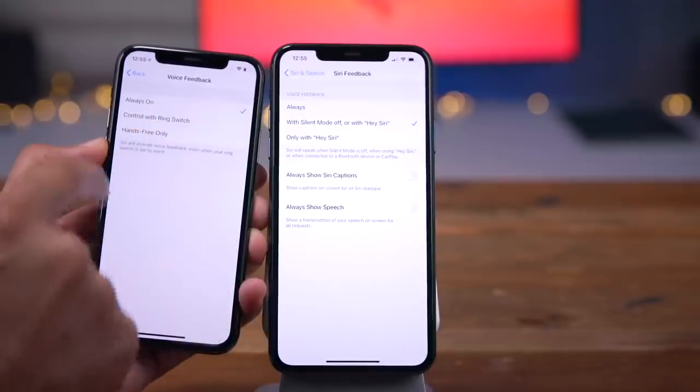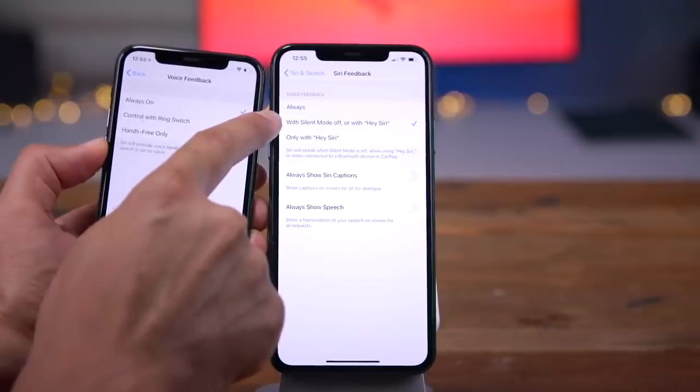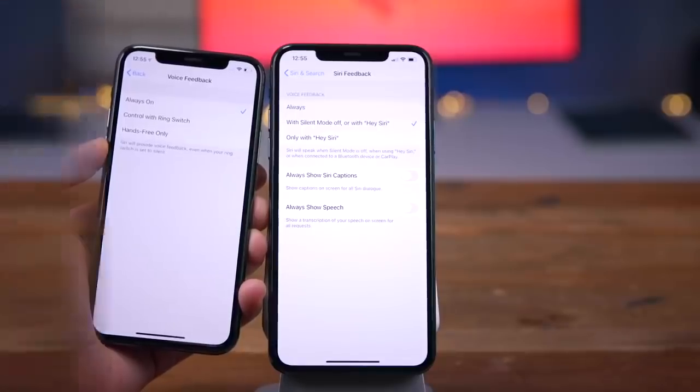So you have always on versus always control with ring switch, whereas here you have with silent mode off or with "Hey Siri," then Siri will respond with voice feedback. Otherwise, if you have mute on, it will not respond. It will just respond with text.